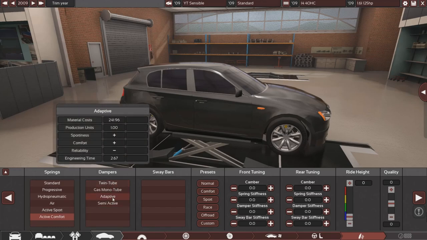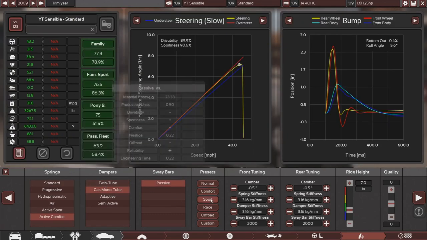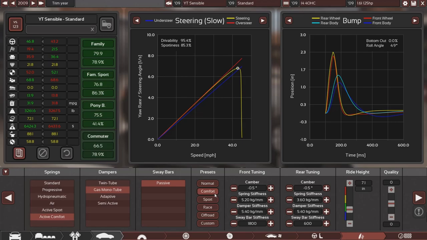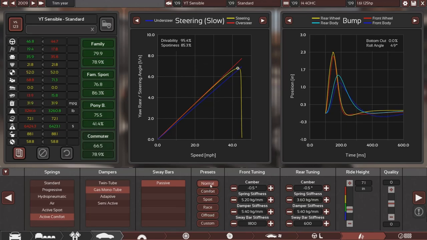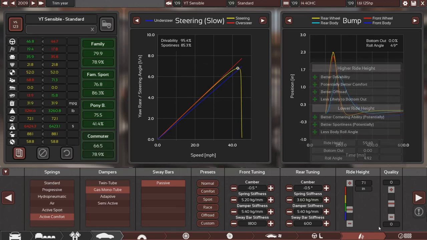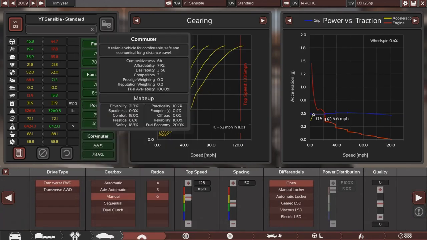Material costs are the first one. Look at the jump there. Boom, boom, boom. I might go with gas mono tubes just to keep the price down a little bit. That might not be too good. And then there you go, family is the top one. That's what we wanted it for. What's the best suspension setup for us? Normal. Perfect. No bottoming out. That's about right. So, now it's time to go tune it.